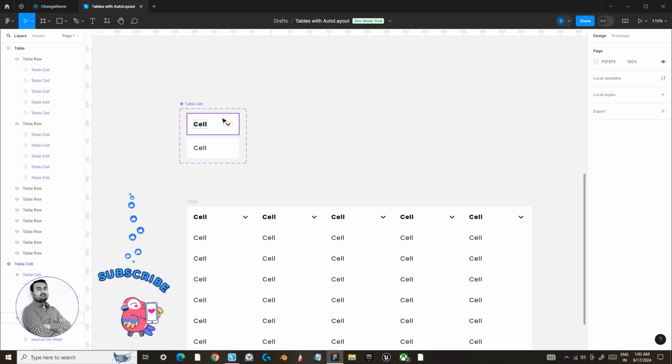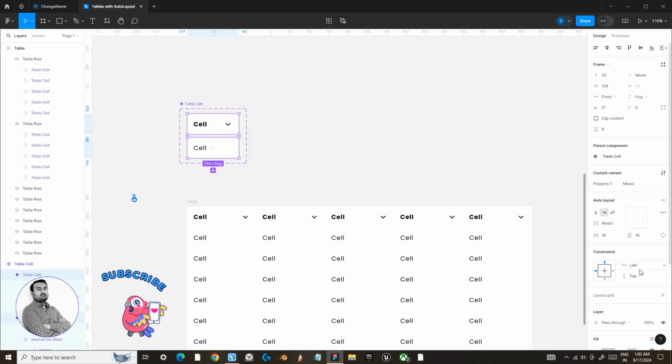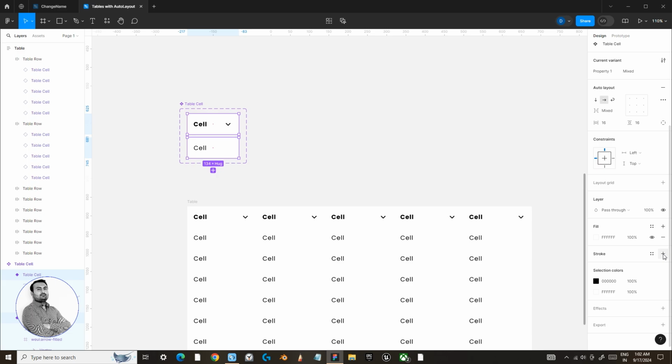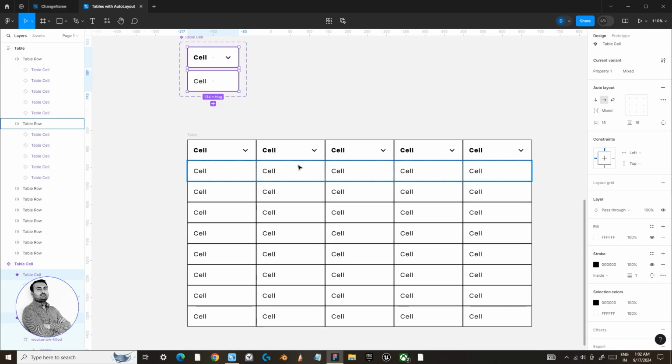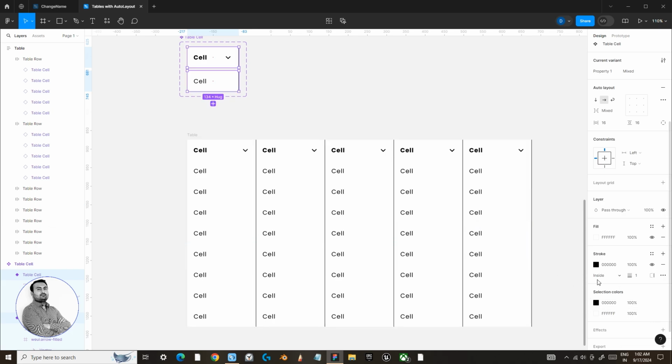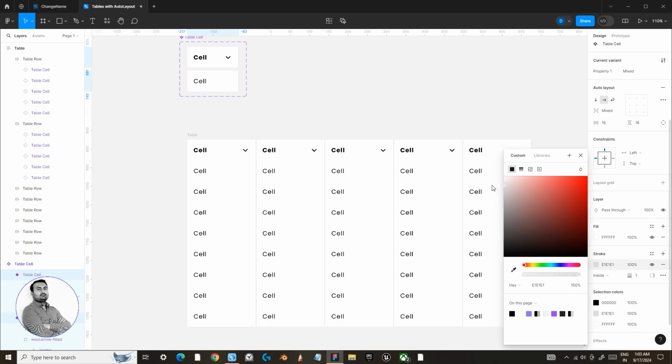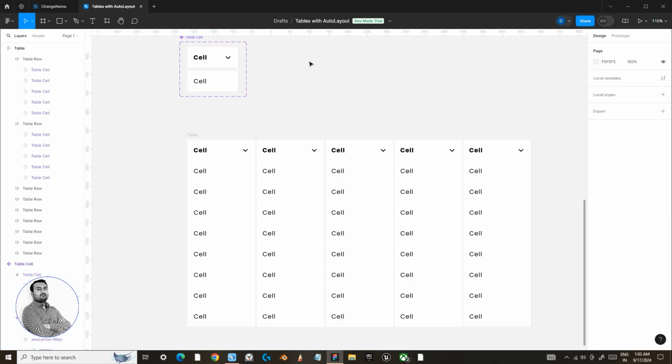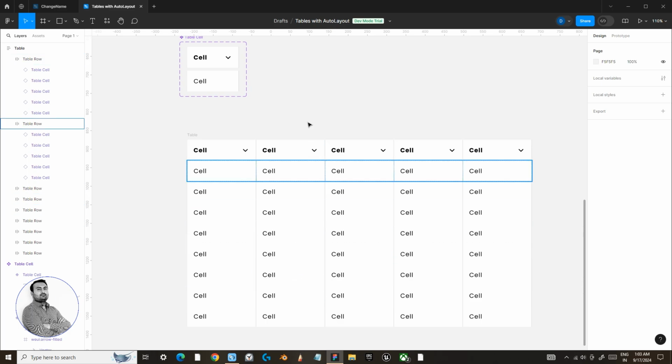To do that, just select both your components and give them a stroke. Once you give them a stroke, you will see they automatically have the borders, however I only want it on one side, so I'm going to select stroke per side and select right side in this case. Then let me just change the color to something lighter, so that it's not overwhelming. And of course you can play around with the visuals. If you want them to be all borders on all sides, you can do that as well.